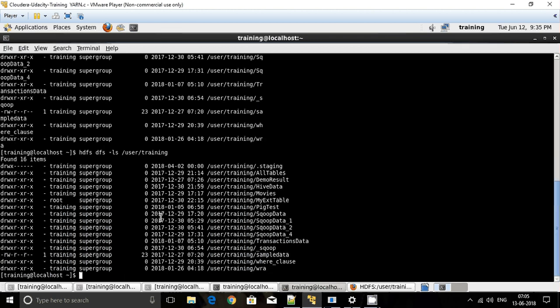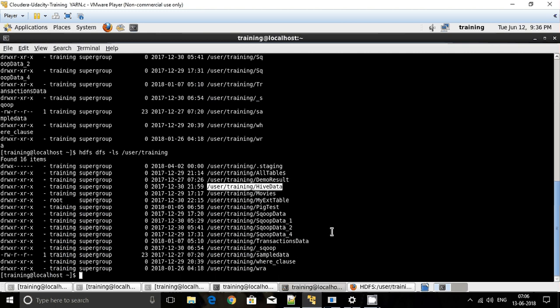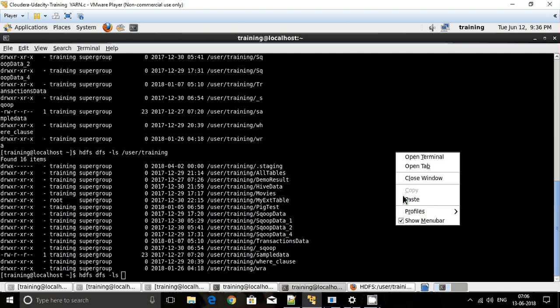Yes, it's a better view now. All I'm going to do is check what is inside this hive data folder. You can see the whole path of the folder has been given, so you can simply right-click, copy and paste, which is also helpful. So simply hdfs dfs hyphen ls, and simply paste.